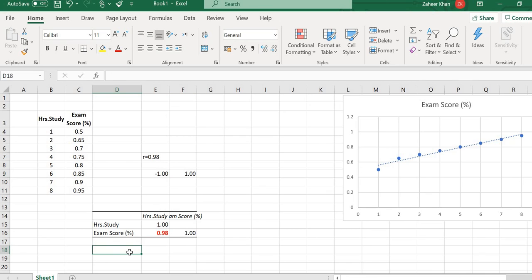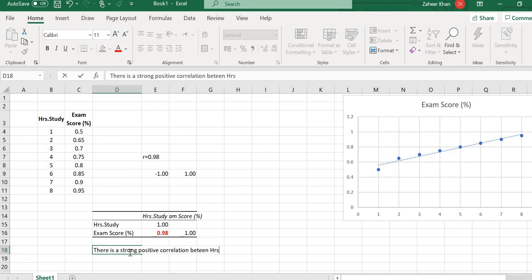So what is your conclusion? There is a strong positive correlation between hours of study and percentage in exam. Okay, so in this way you can explain this.